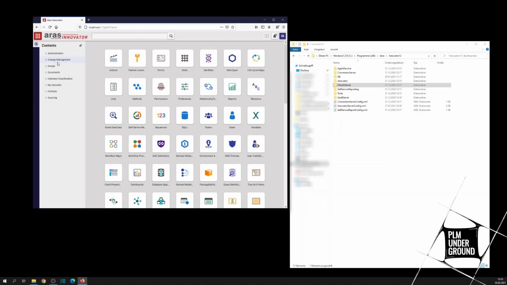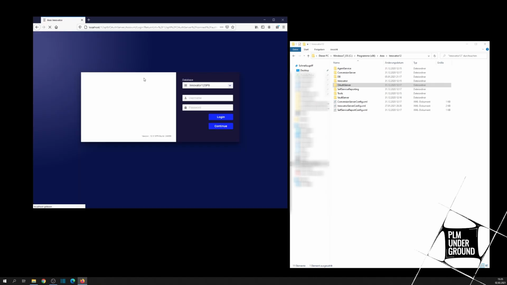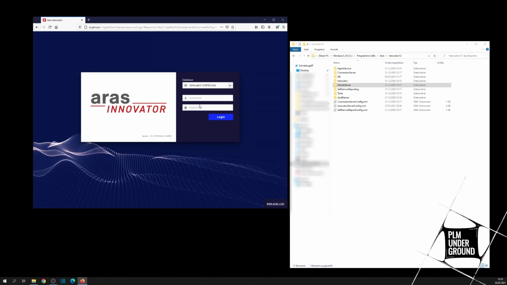And when we now would log in to the Innovator core, let's just do it. Why not show it when we have the possibility. Innovator core, admin, innovator.